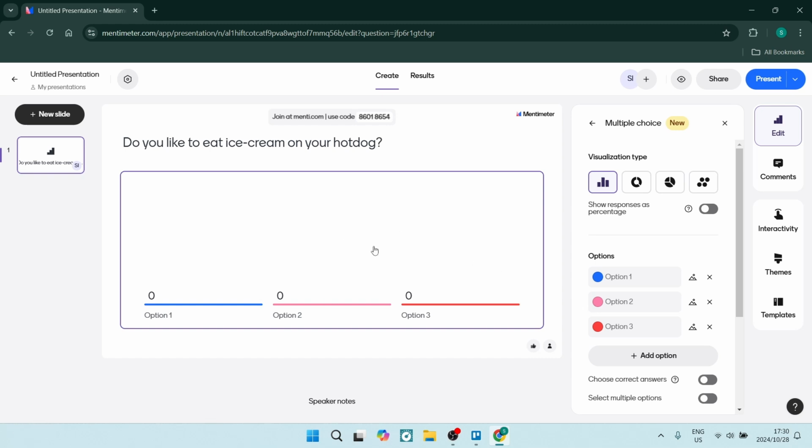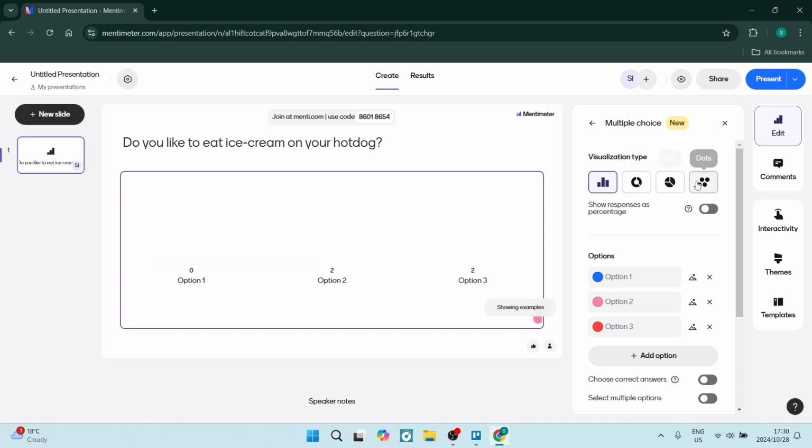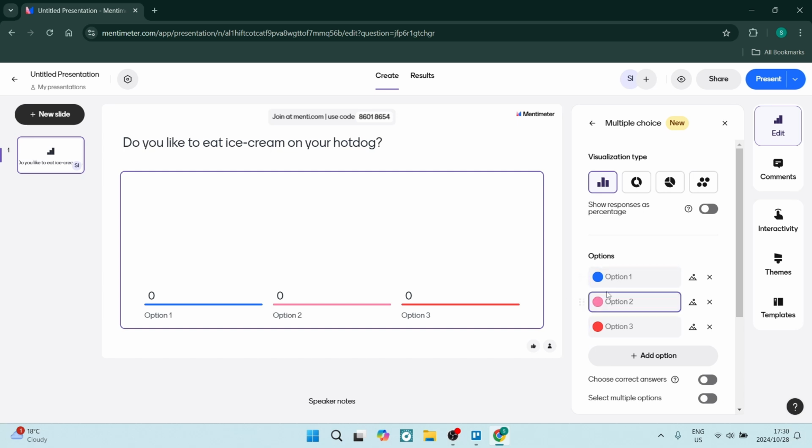You can change the visualization of what it actually looks like. So over here on the right, you can have it as the bar chart, a donut, pie chart, and even dots, as you can see here. Just below that, you can also show percentages, and then you can add your options. So let us add our options.